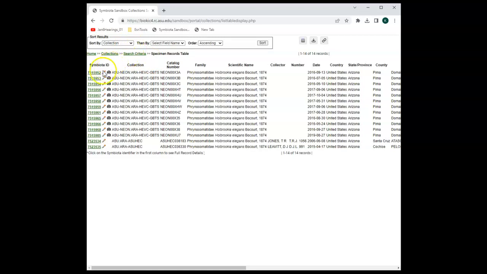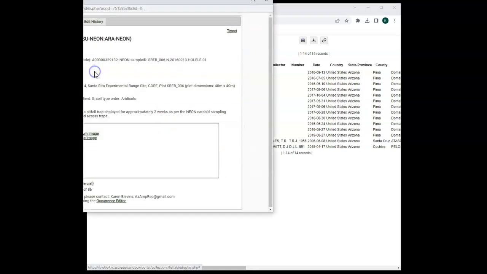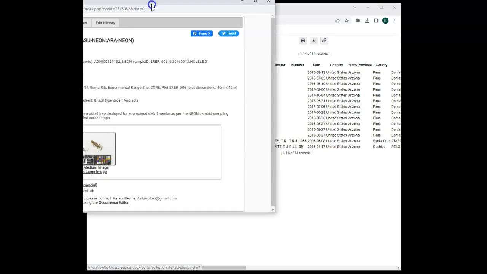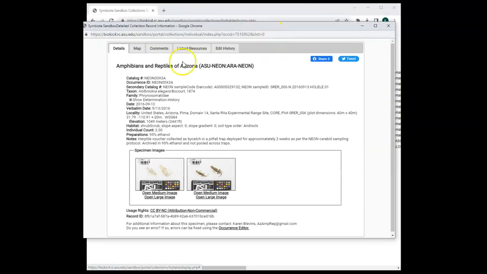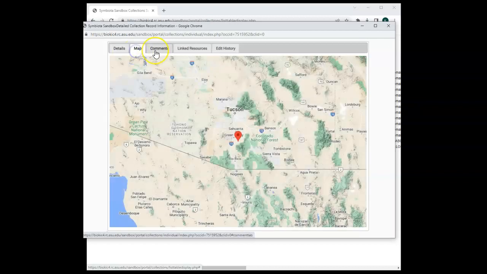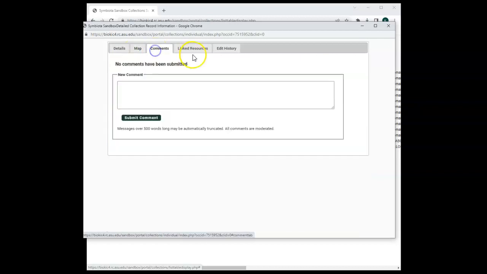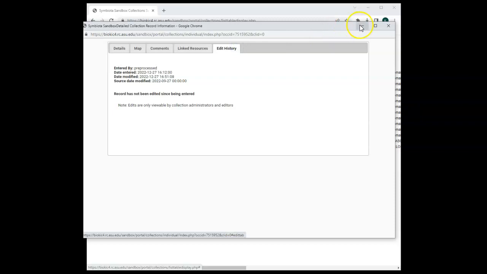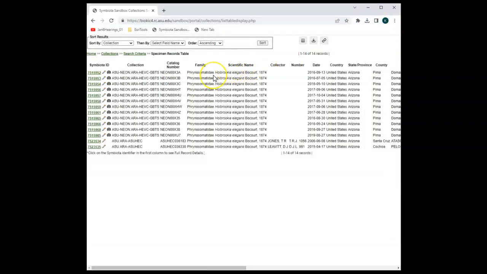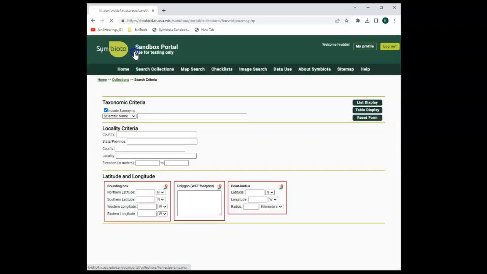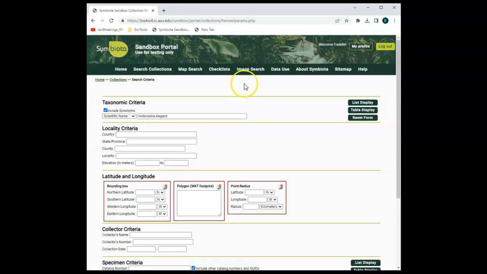So if I want to look at a particular record, I can go in, and you can see I have various ways to look at the data associated with it. And again, you're not going to be using this too much, but I just want you to get an idea of how it works. So that's our search criteria, using just the attributes, right?